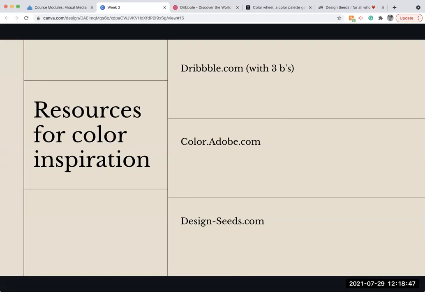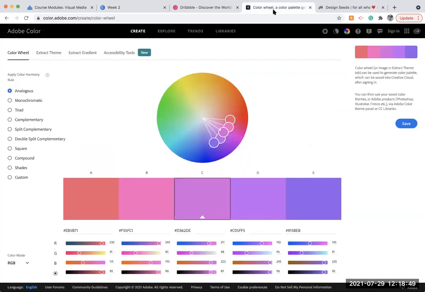dribbble.com. This is a wonderful website. And this is what it looks like when you just type in that URL. It brings you to the Create tab of the website. And from there, we can see we have a color wheel. And on the left side of the color wheel, we have a whole bunch of color schemes or color harmonies.